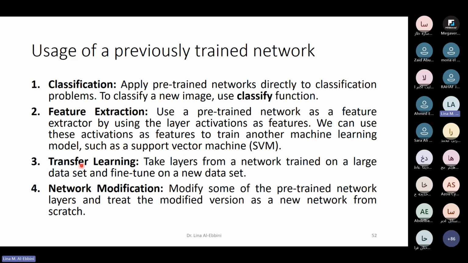Another usage is transfer learning. That is, take layers from a network trained on a large data set and fine tune on a new data set. Okay, that's fine tuning, which means just updating or modifying some parameters in the pre-trained network to handle the new task of our data.